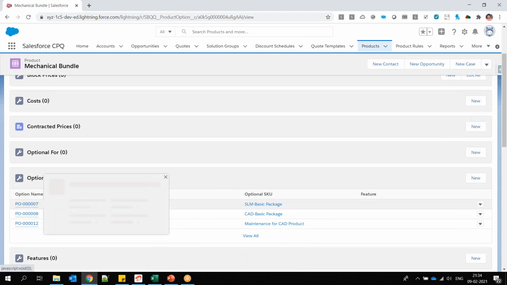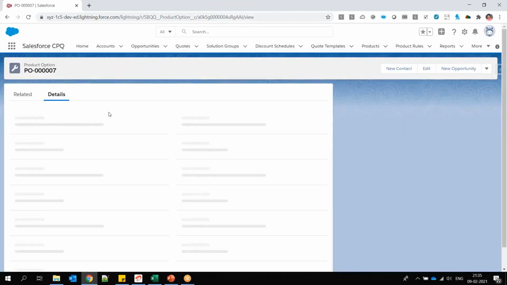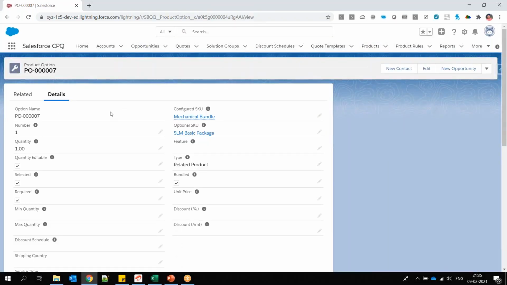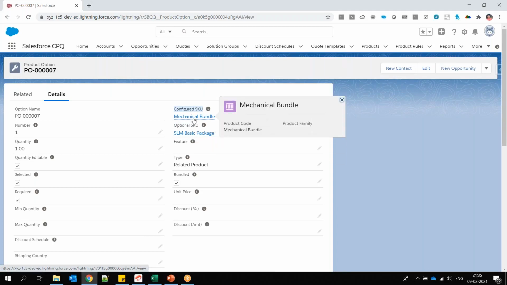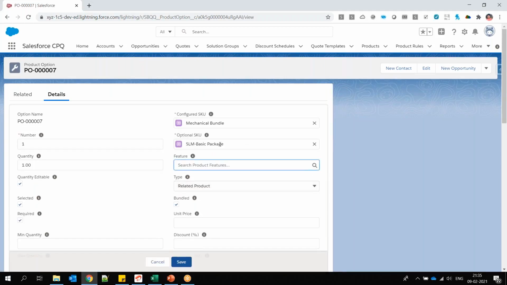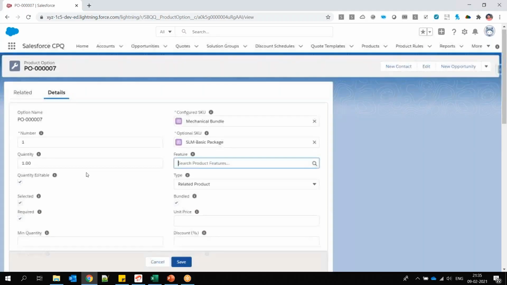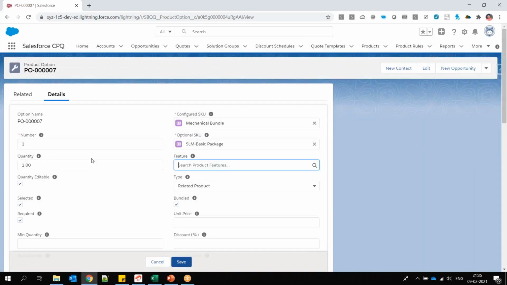And then we created one product option, and we discussed what is the use of product option. It will connect your bundle to your actual product, right? So optional SKU means your actual product, and configured SKU means your bundle product. So this SLM basic package will always be sold inside the mechanical bundle. This is what we discussed in the last lecture. We have not discussed any field from this product option, so we will start discussing product option today.